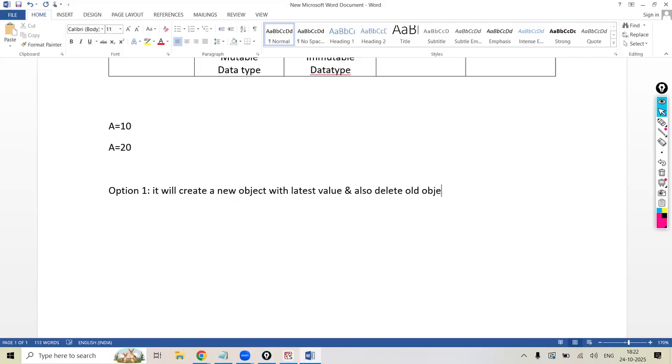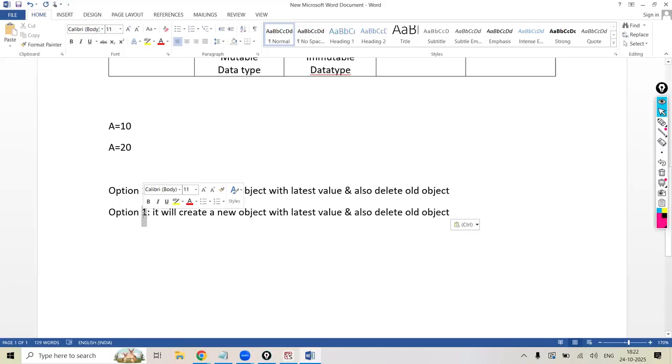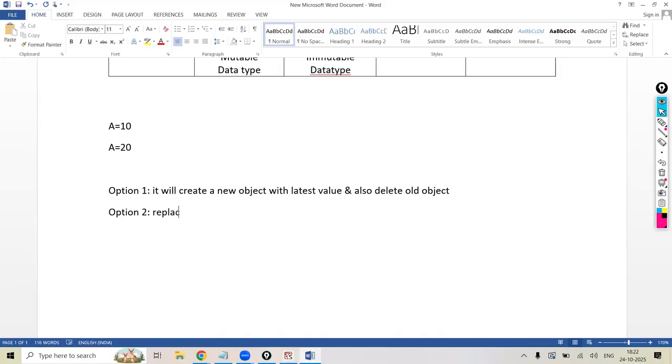The old object that is there will be deleted. This is option 1. Second option, what is option 2? As I've told you, option 2 is simply replace. Option 2 is to replace the old value.